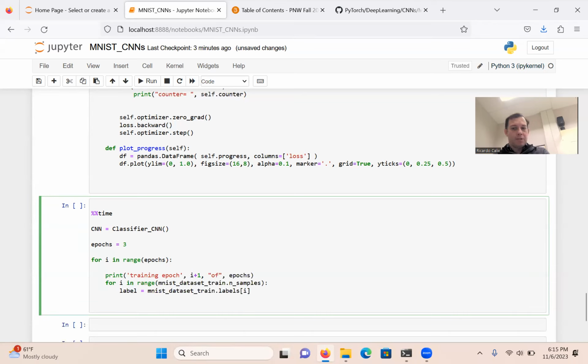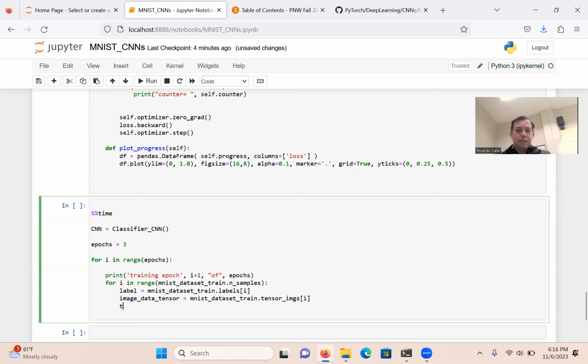And then we can repeat this for image data tensor. So MNIST dataset train dot tensor imgs i, and then finally target tensor: MNIST dataset dot one hot underscore classes. That should be correct. Let's make it a little bit more readable here. Not the greatest; you guys can make it better.